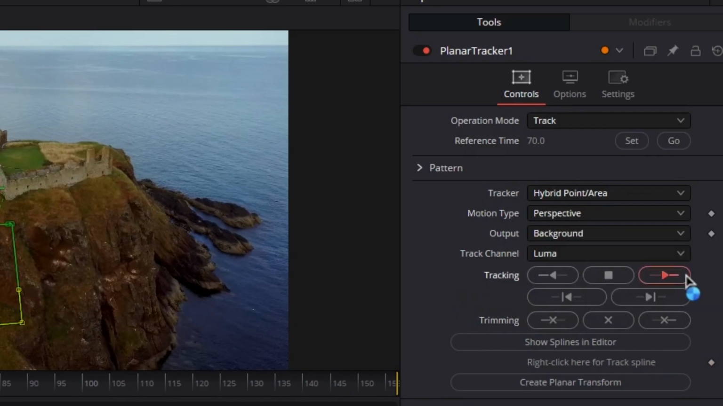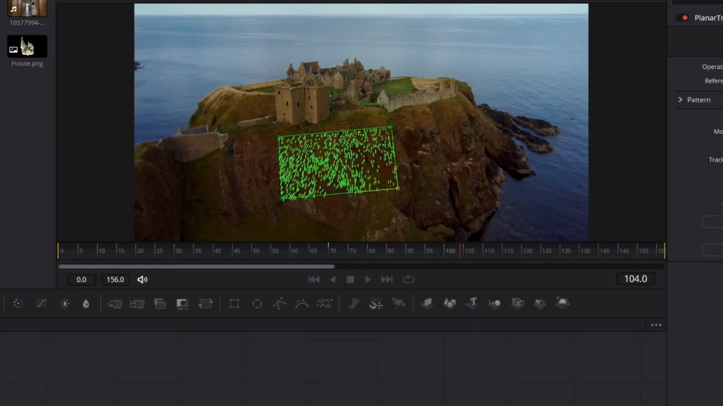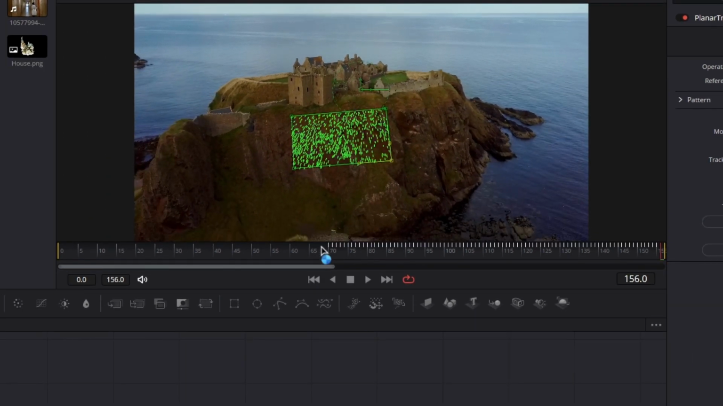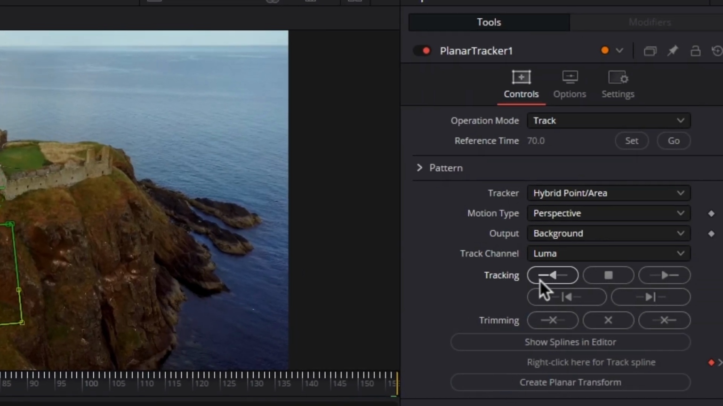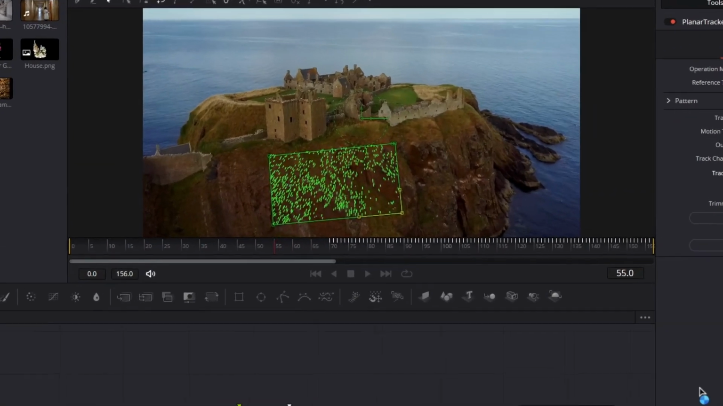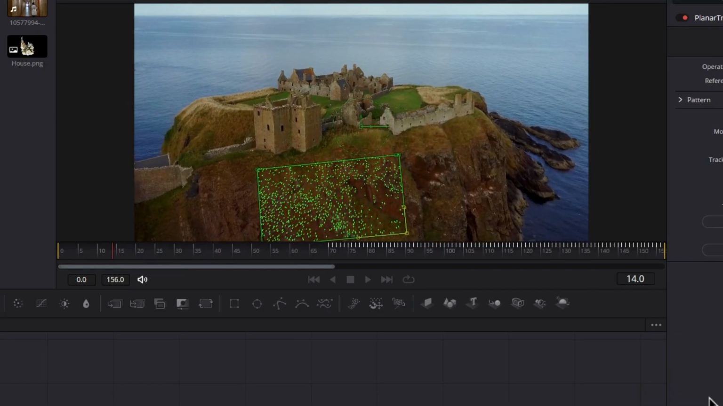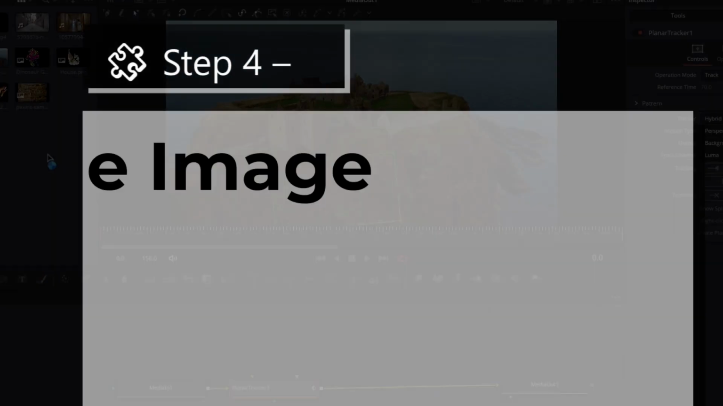Now click Track to End to track forward in time. Once that finishes, go back to the reference frame and click Track to Start to track backward. Now the tracking process is complete.